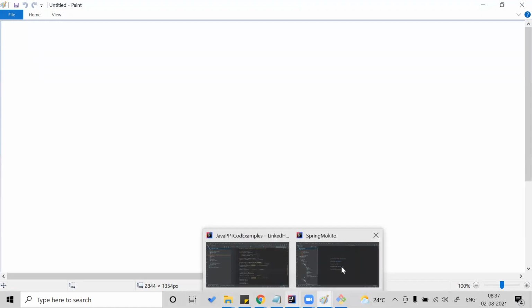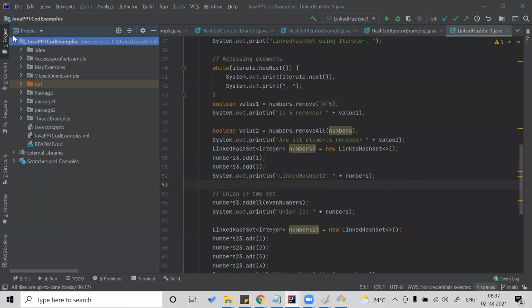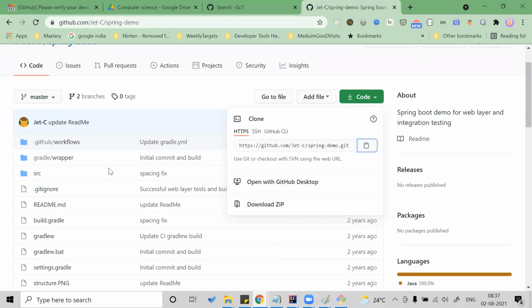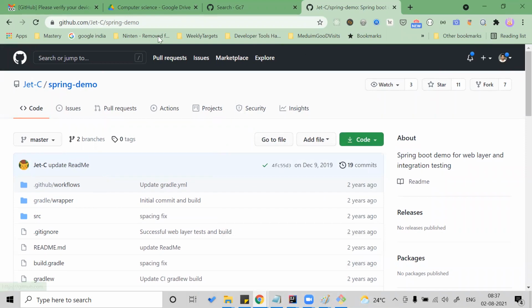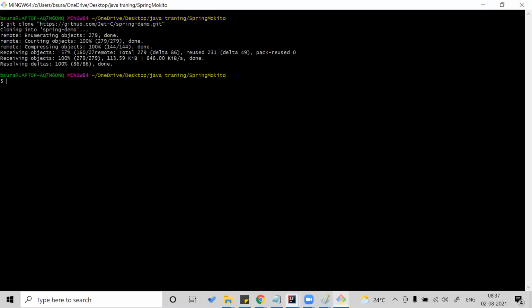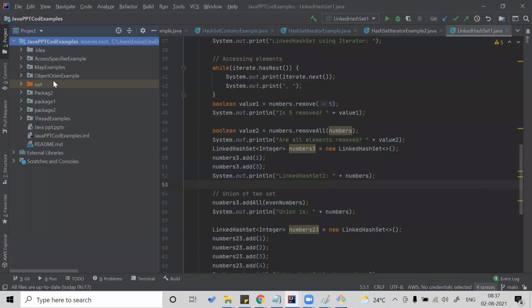Okay. So we have one project. You can go into my repositories here, check the repositories and get the code. I have cloned it in one of the places, that's Java Training Spring Mockito. You can get this code access in my repository, whose description will be in the link below. Okay, so let's open the code.